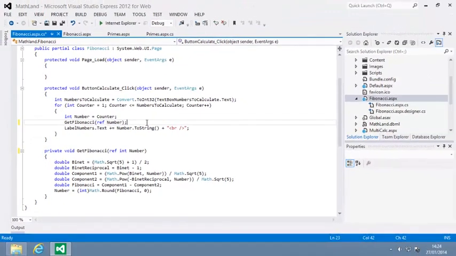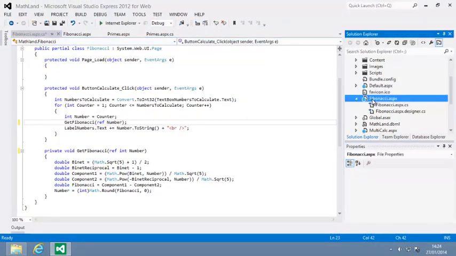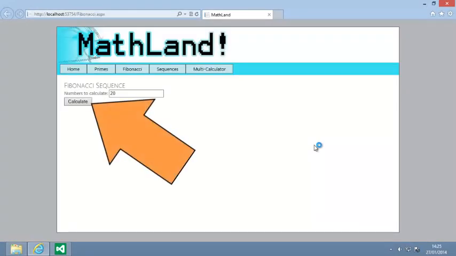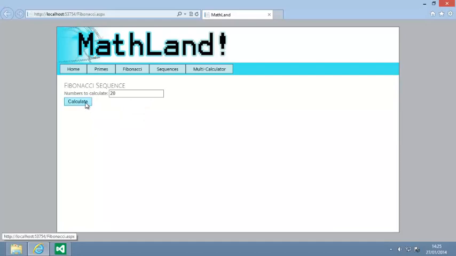View the page in your browser now to test that the problem is fixed. When the page loads, click Calculate, and this time the Fibonacci sequence is calculated correctly.